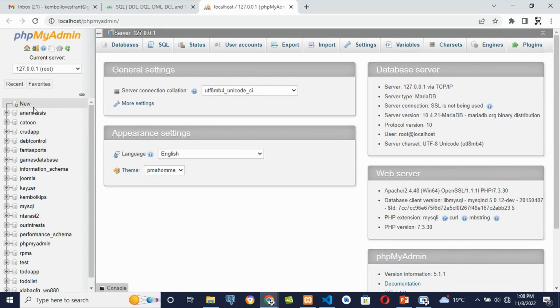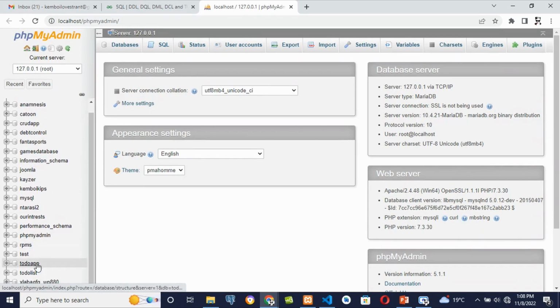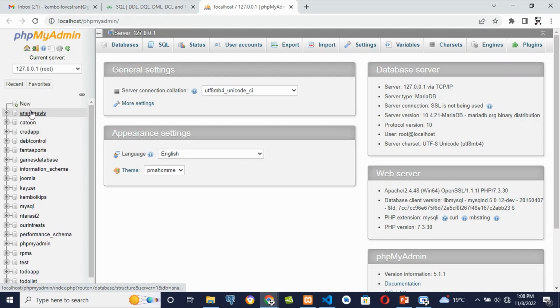As you can see, I have a lot of databases. I've been using this a lot of times. In most cases, it's actually popular, and it's a good tool for me. So we're going to start with the create command.